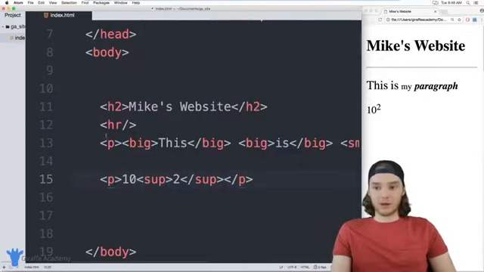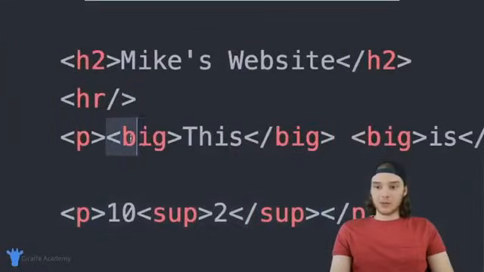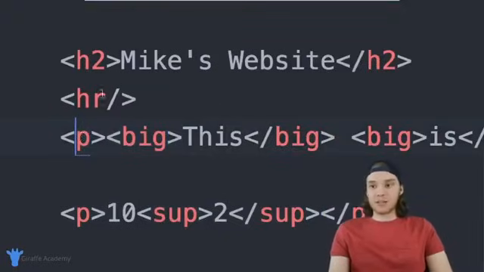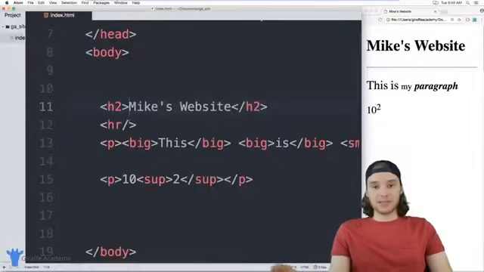So these are all tags that can come in handy, and you can definitely use them to format text inside of your paragraphs, or you can use any of these tags inside of other elements. So I don't want you to think that you can only use these tags inside of a paragraph. You can use these tags anywhere that there's text on your website. So we could use these up here in the header, or you could use them in any other HTML tag that you want. So those are just some basic tags.